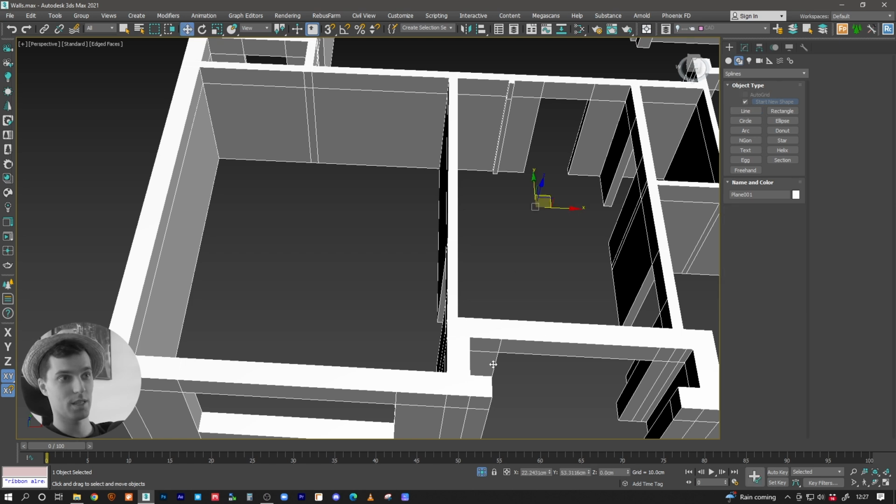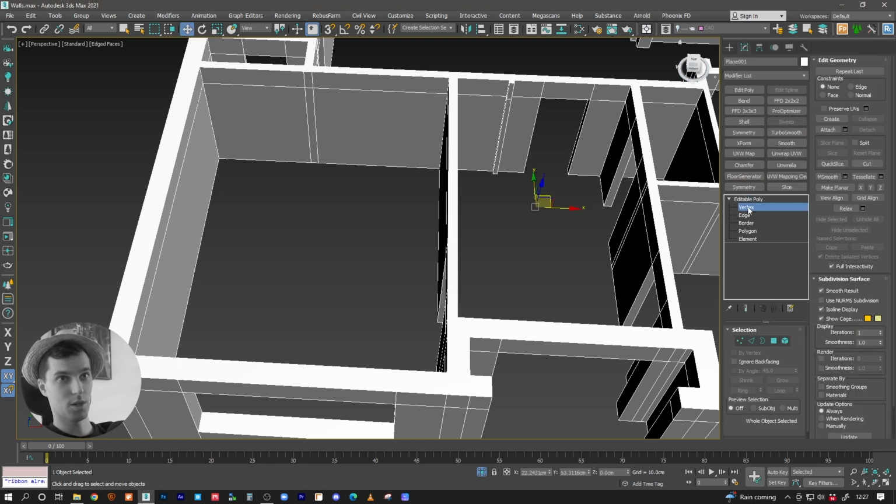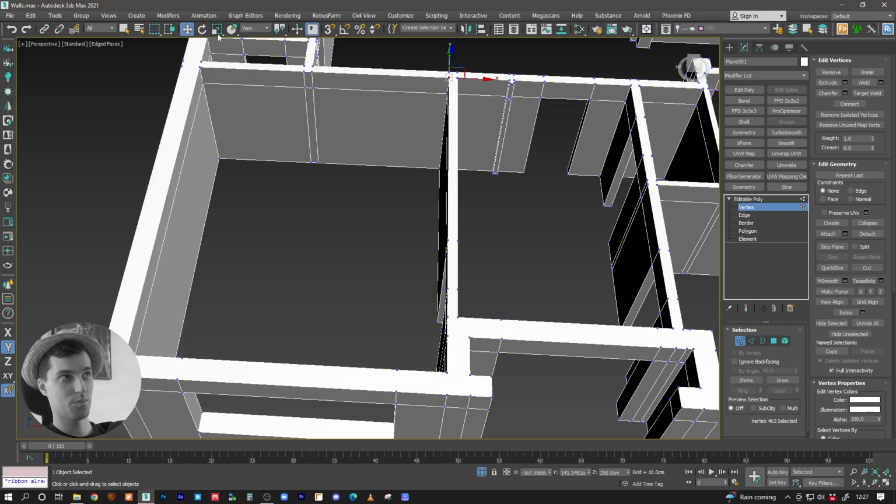So if you want to check that, for example, I'm going to go to vertice and I'm going to pick this point, press the move key W, and check the X. 5568.